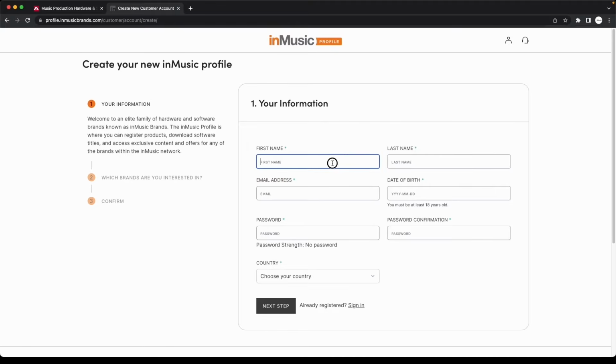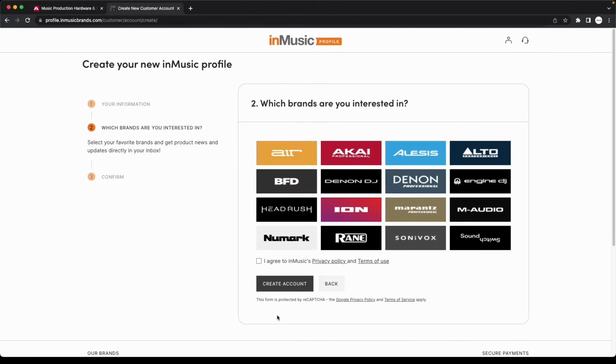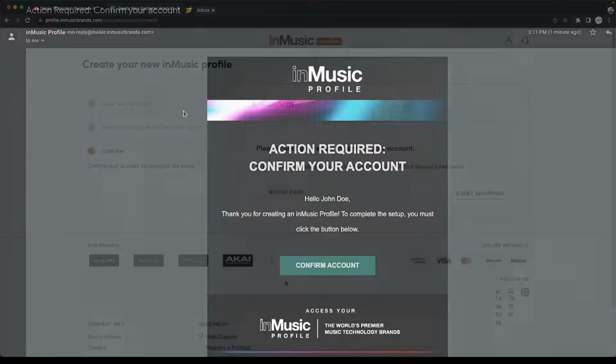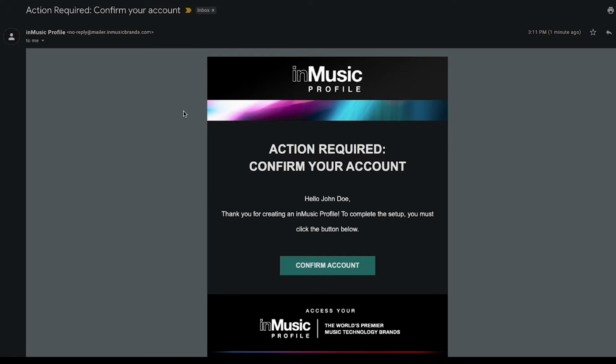On the first page, fill out your information and create a password, then click Next Step. And on this page, pick any equipment brands you'll be using in your setup to get gear-specific info and tips in your account. Agree to the terms and conditions, and hit Create Account. Next, head over to your email inbox, and in the email InMusic just sent you, click Confirm Account.